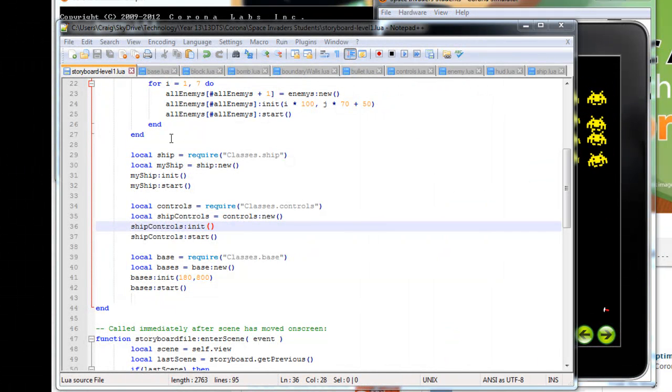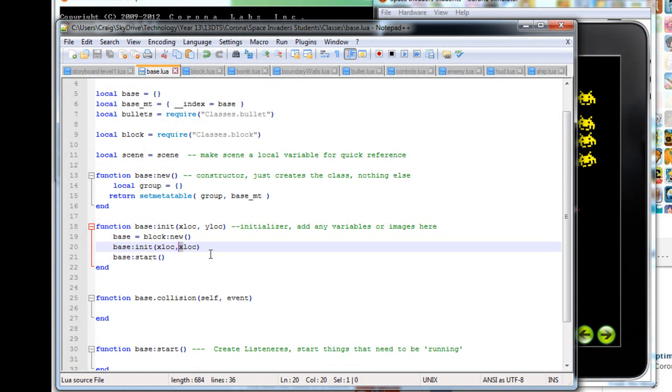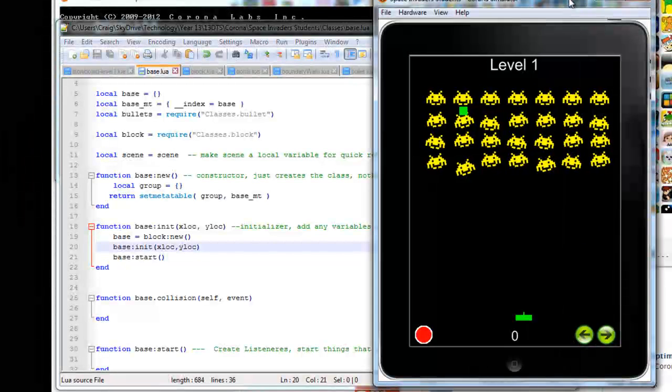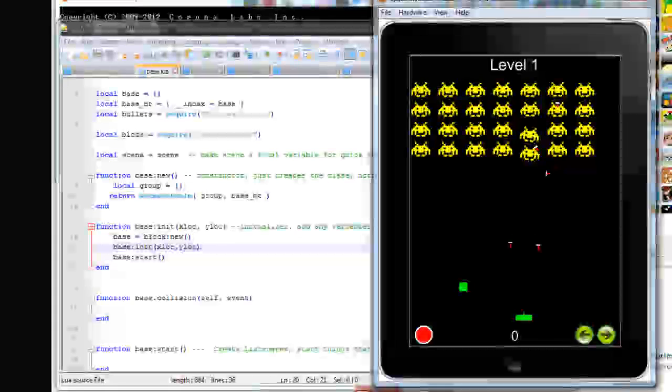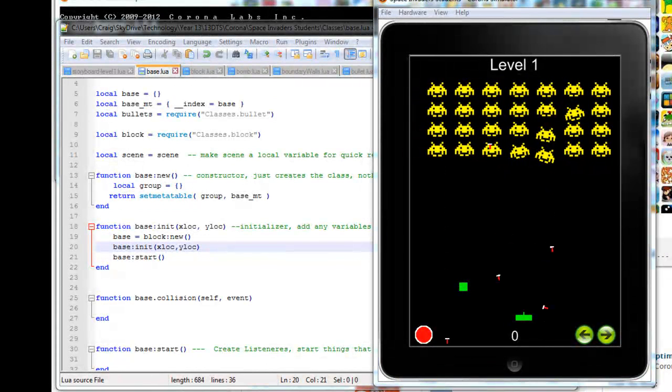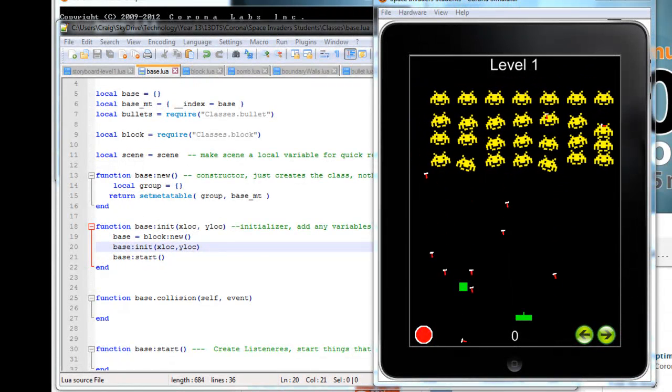It doesn't seem to be working. Oh, X lock, X lock. Should be X lock, Y lock. So it's about the right place. Alright, now we need to work on creating multiple bases. So, or multiple blocks, I guess I should say.